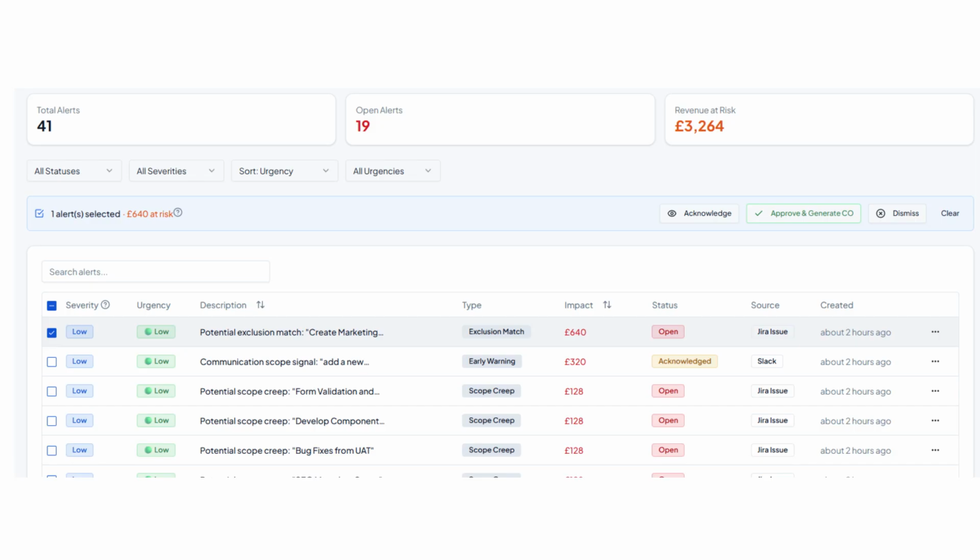Each alert shows you 3 things that matter: what was detected, how much it's going to cost, and how long it'll take. Not vague warnings. And here's the key part. From any individual alert, you can generate a change order in 1 click. OverScope drafts a professional proposal referencing the exact SOW clauses, the estimated cost, the time impact, ready to send to the client. No more chasing PMs for write-ups, no more letting small overruns pile up into a margin problem.